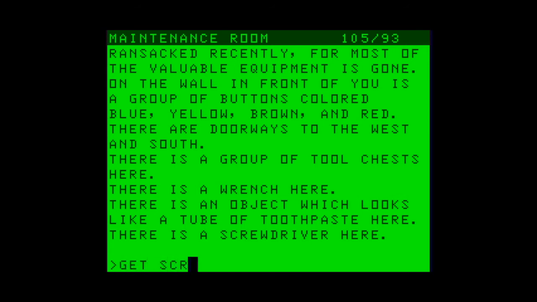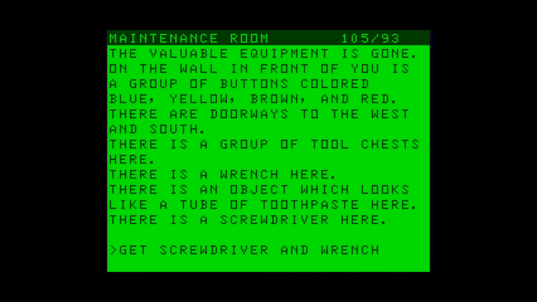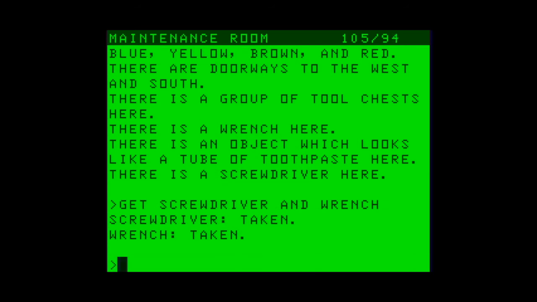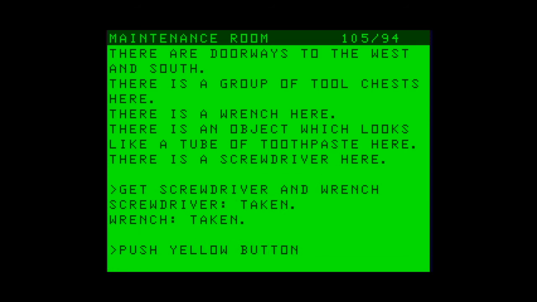We want the screwdriver and the wrench. And then we want to push a button. The button we want to push is the yellow button.